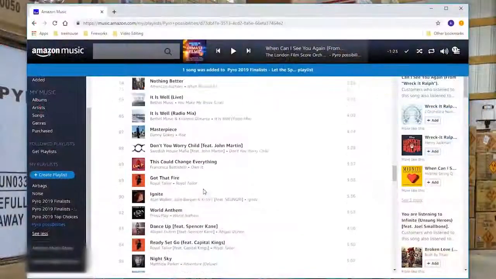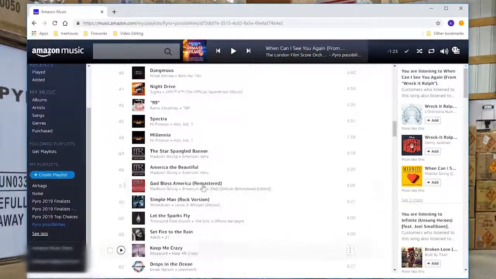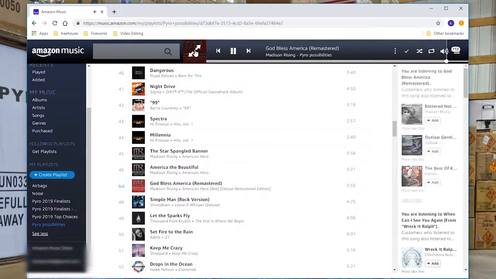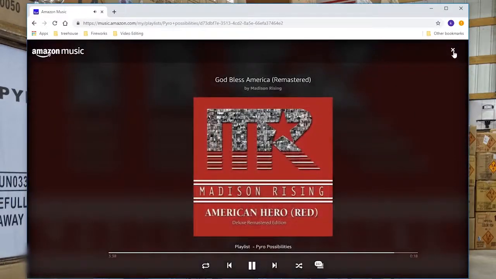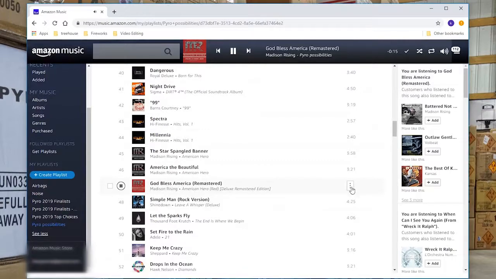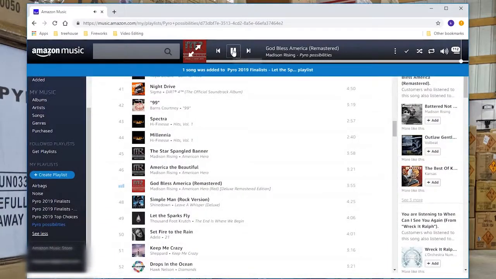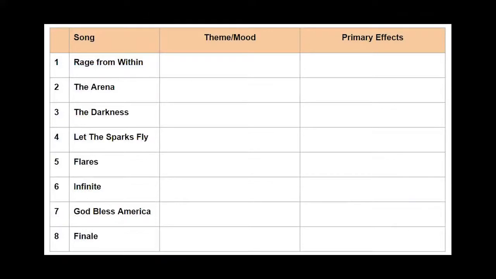So first thing is going through the music. I used Amazon Music this year to collect a playlist of all the music that I liked. Then I'd create sub-playlists pinning down the exact songs that I wanted to use. I'd listen to those over and over again, getting ideas of what I wanted to do with each music. I created this chart here where I could identify a theme and a primary effect for each type of music.